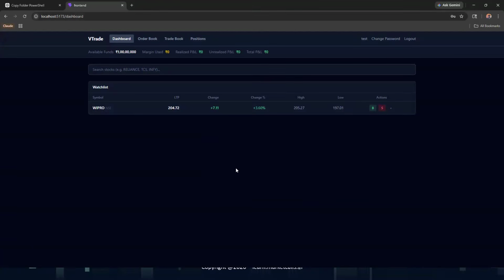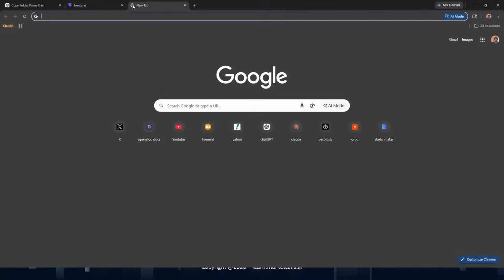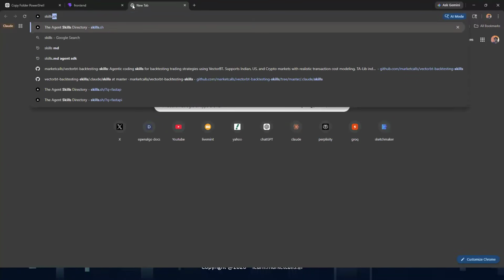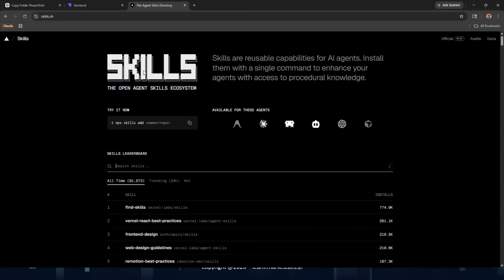But now I'm going to teach you something very interesting. It's called skills, and there's something called skills.sh. Skills is something introduced by Anthropic just two and a half months back. And because they introduced skills, the shares of a majority of IT companies in the Indian market, and not only Indian but global, many SaaS companies, eroded and it created huge losses in those companies.